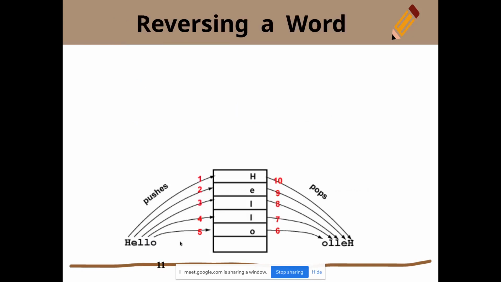Okay, so some of the applications of stack. If you are given a string, can you give me an algorithm to reverse it? It's very simple, right? I have given you a string, and I want the characters of the string to be reversed. In one way, I want hello to be converted to OLLEH. Can you give me an algorithm?